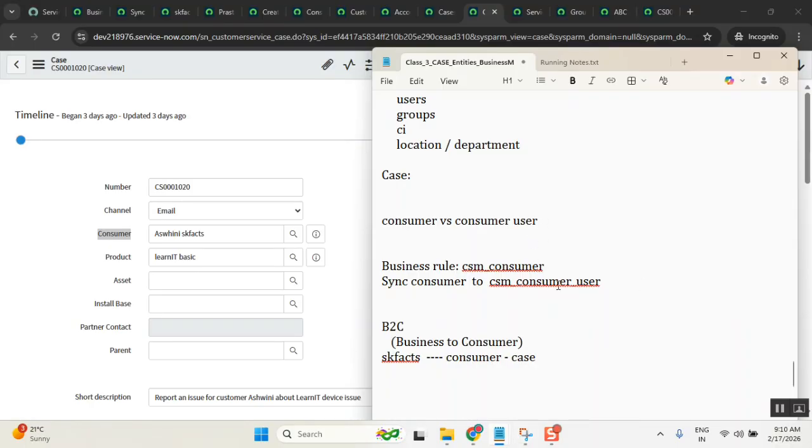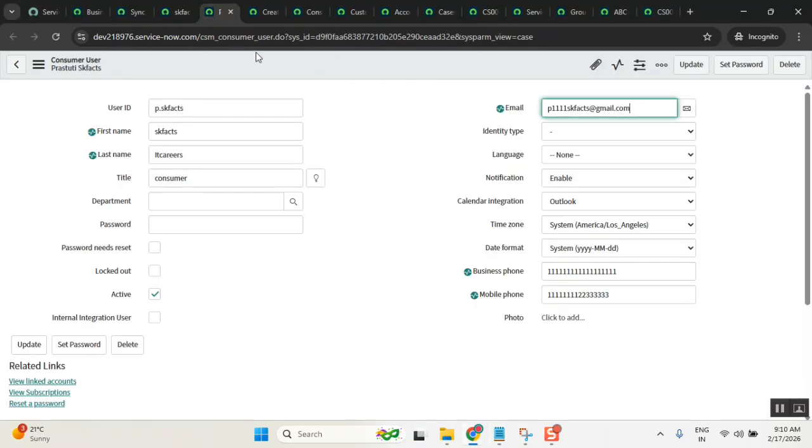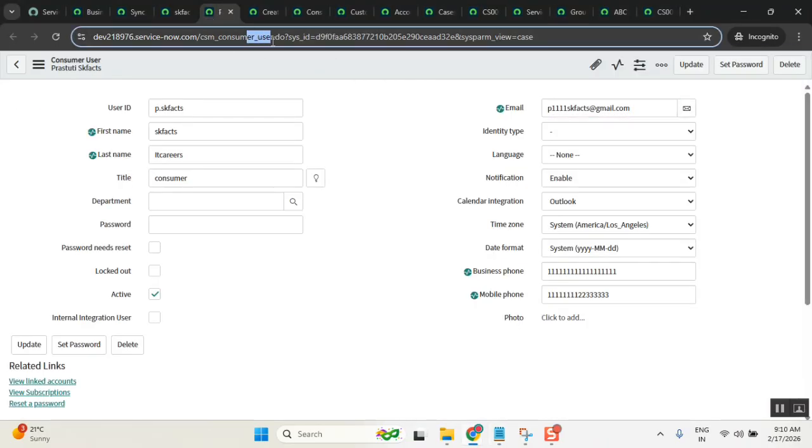No. Consumer user table is different. Consumer, this is a different table. It's an extend table of the user table. That day I pronounced it wrongly, I think. Consumer is a different table. Consumer user is a different table, and it is a separate user table. It's not the sys user table. Remember it. Don't pronounce it wrongly, please.